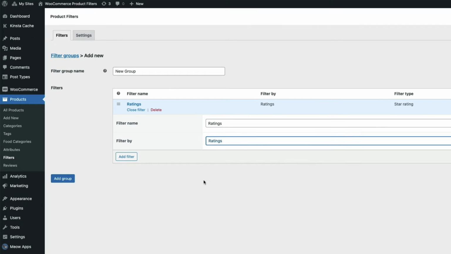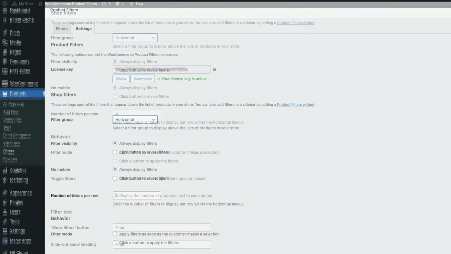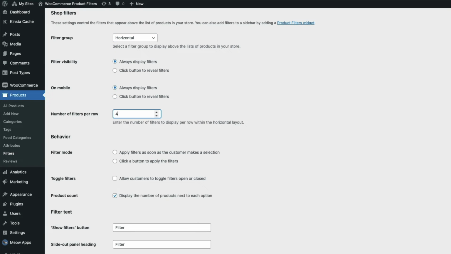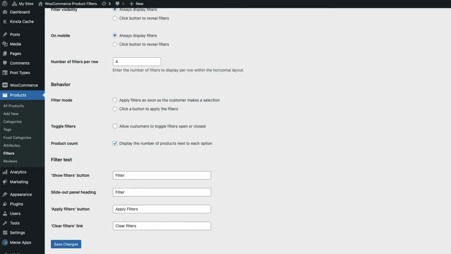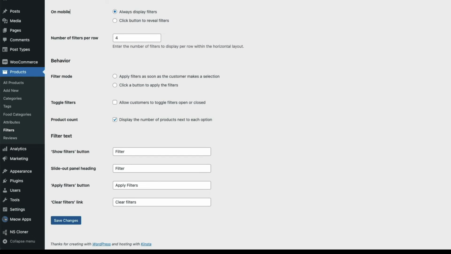So now we have our filters set up, how do we show them on our store pages? It's easy to show a filter group above the store simply by selecting it in the wizard we looked at earlier, or you can do it in the plugin settings here. You can see my horizontal group is selected in the drop-down menu, and I have other options for controlling how the filters display, how they display on mobiles, the number of filters per row. Plus, there are various filter behaviors and options for filter texts I can customize. And I just need to save any changes for them to take effect.